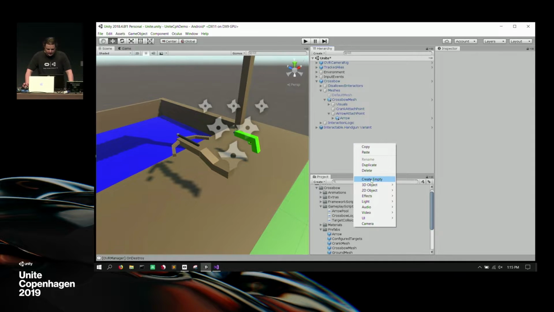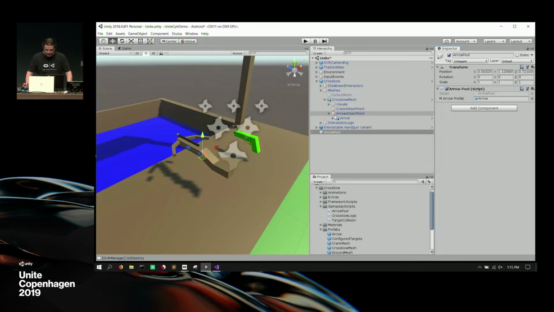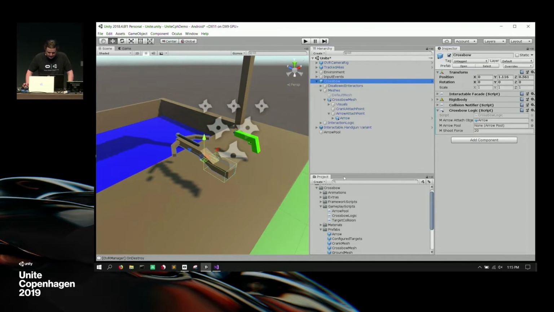And then I guess we need an arrow pool as well. And the arrow pool just takes a prefab that it's going to pull. This script isn't too interesting. I don't think we really need to go over it much. It's pretty much exactly what you'd expect it to do.